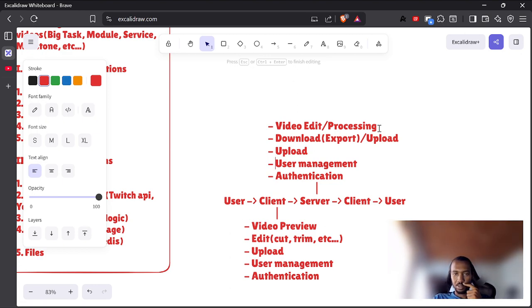And here we need to put something. What else is going to be there? Download, upload, and video edit. I'm going to just put this separately because I know video edit is going to be a major task on its own. Like, how do you edit a video?